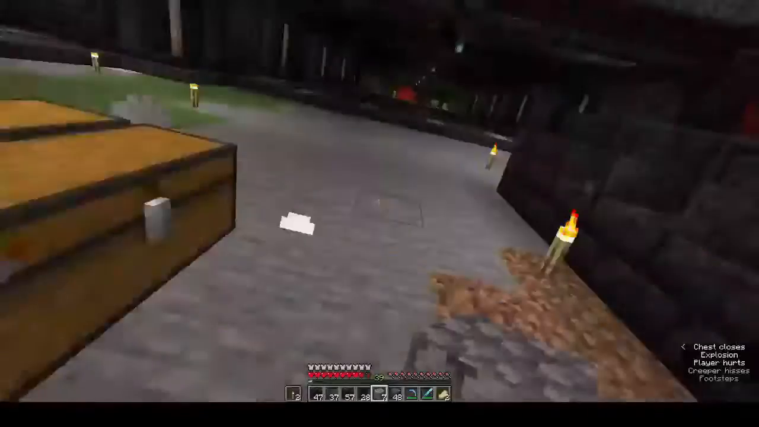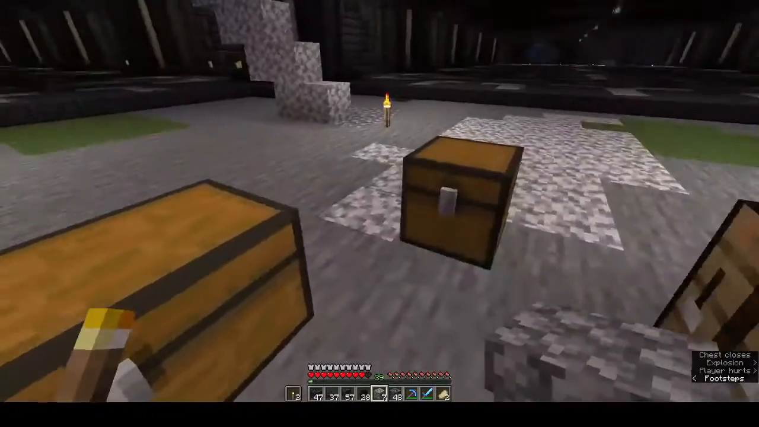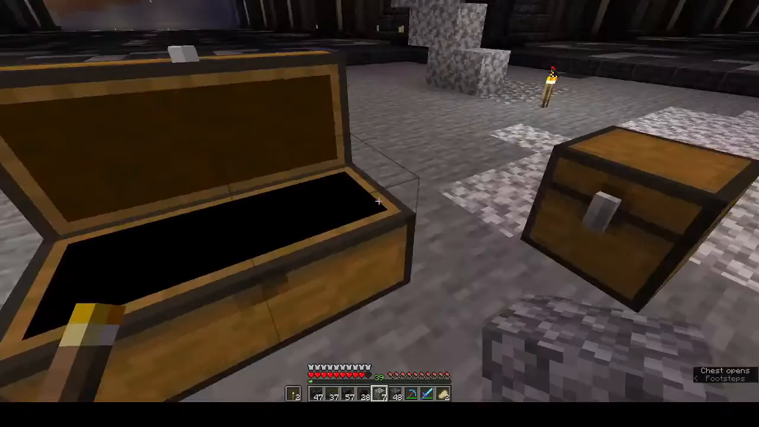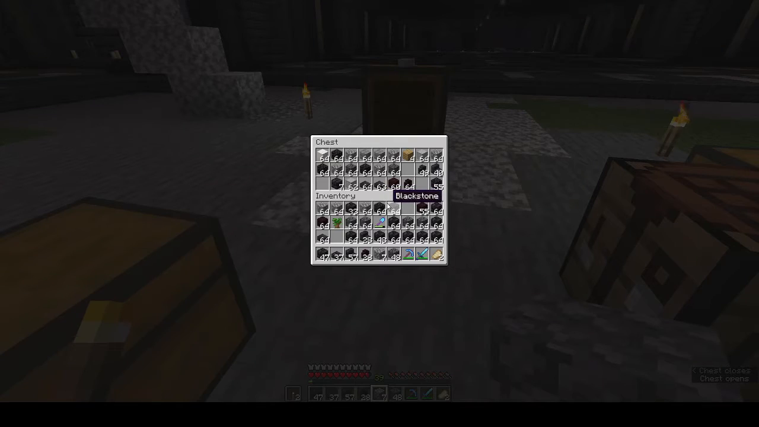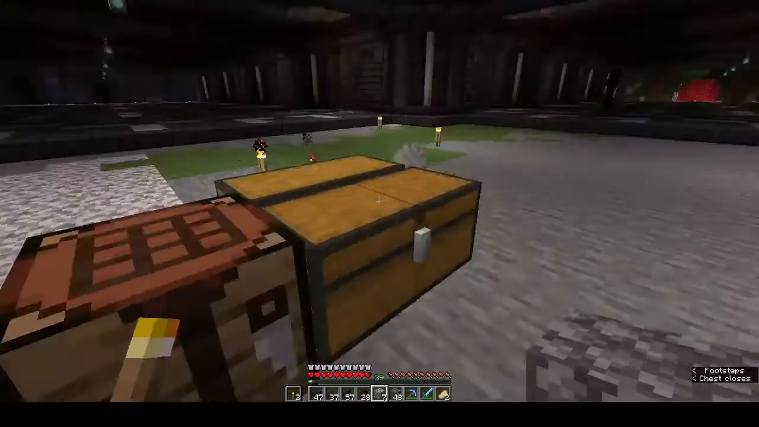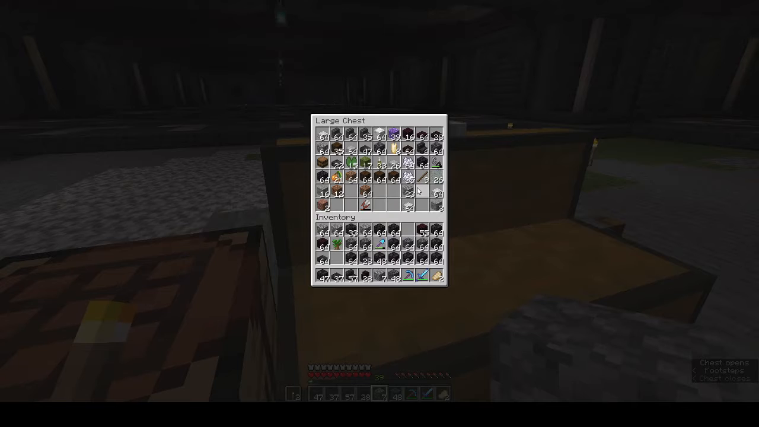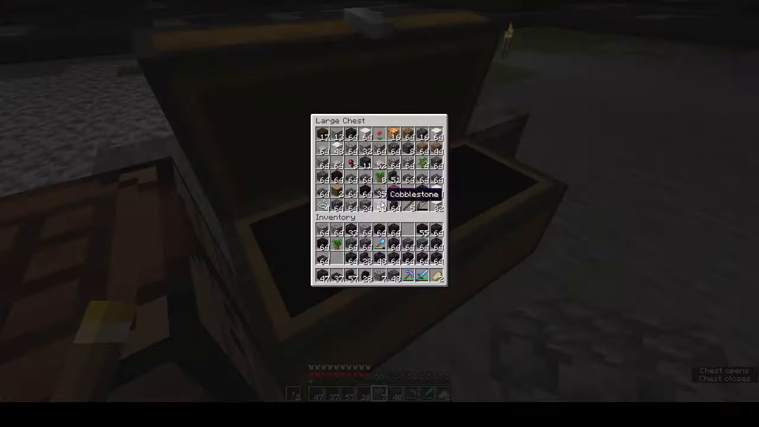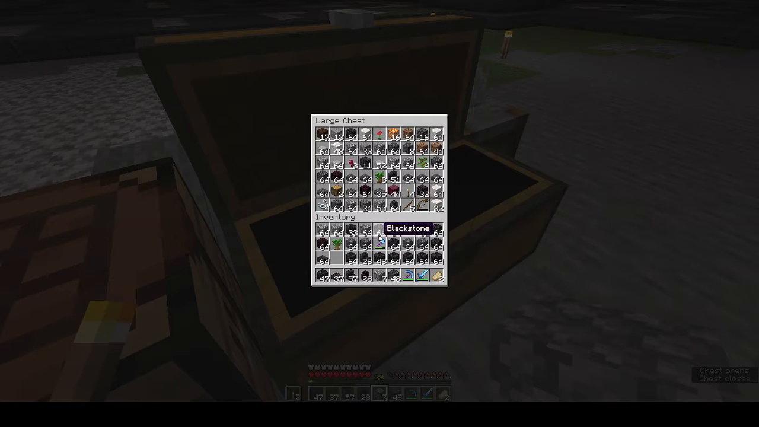Not that polished. Hello. I heard it. Good thing that chests don't explode when those guys are around. That would be a disaster. I'm just looking to see if we already have any. If not, we will make some.